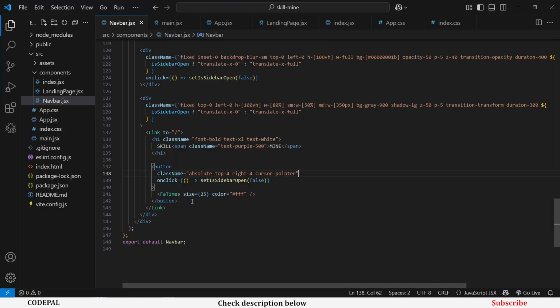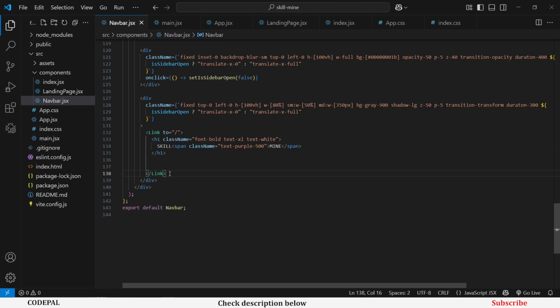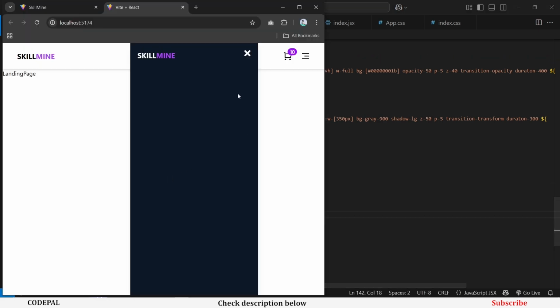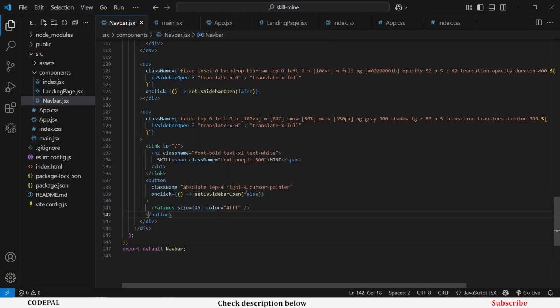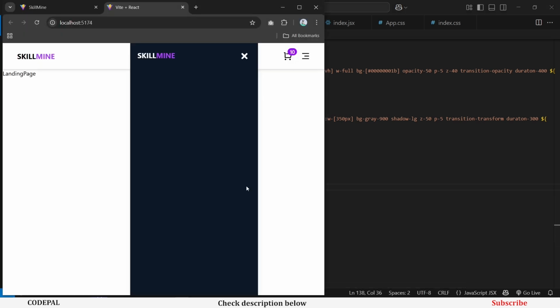Let's see. After the button, I don't think this button should be inside this link. It has to be outside the link, not inside it, just like this. So that is much more like what we want. You can set the top to 6, and that should look better.